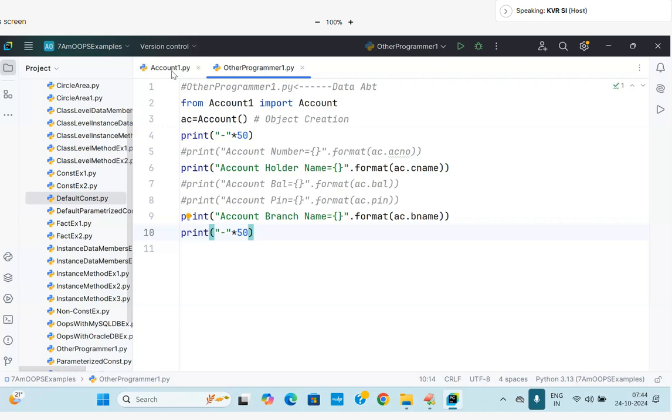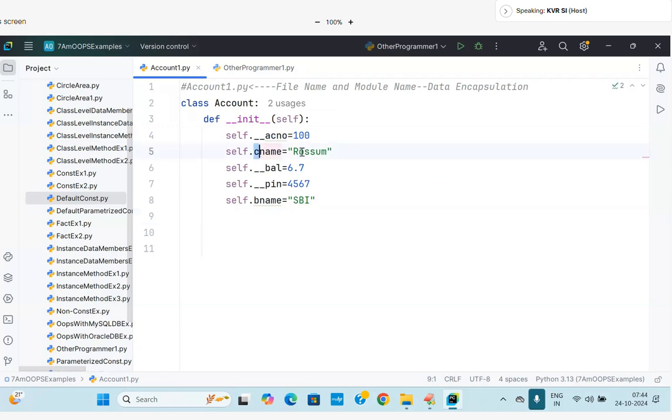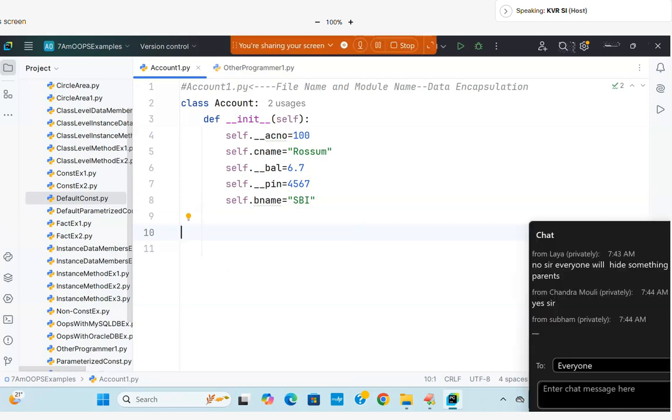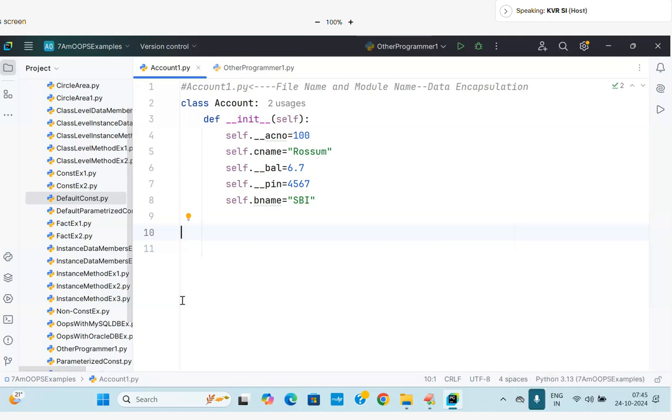What are the public in access? C name and B name are called what? Public in access. There is one more kind of variable, the single underscore variable, but I'll tell you in inheritance. Don't worry. So double underscore variables are private and they are used for implementing the encapsulation concept.